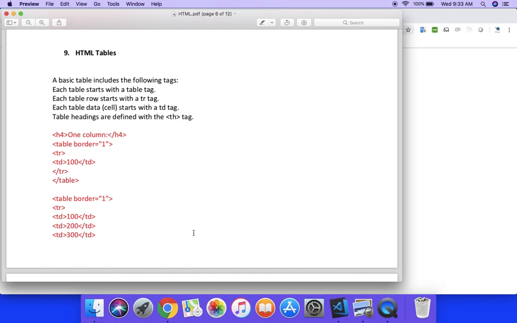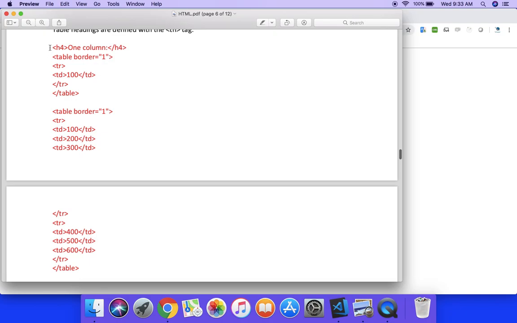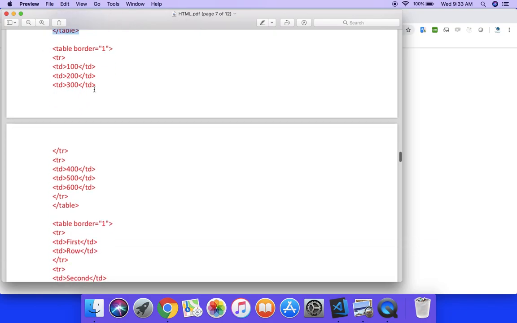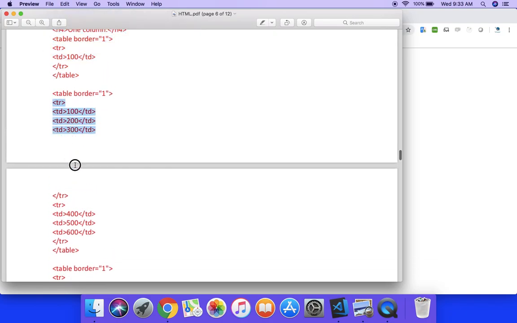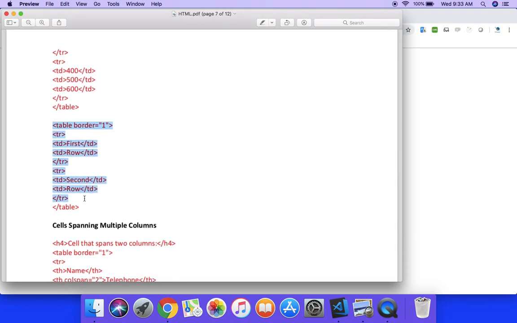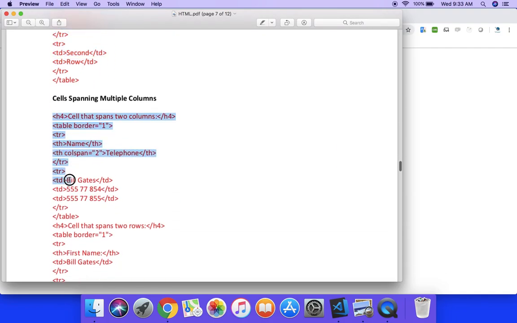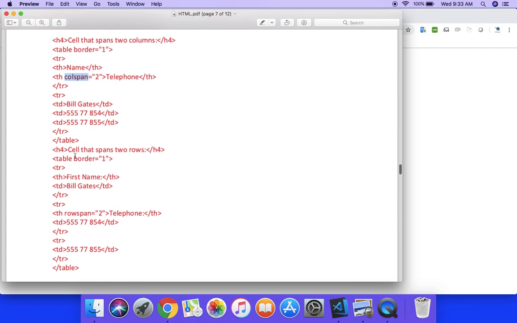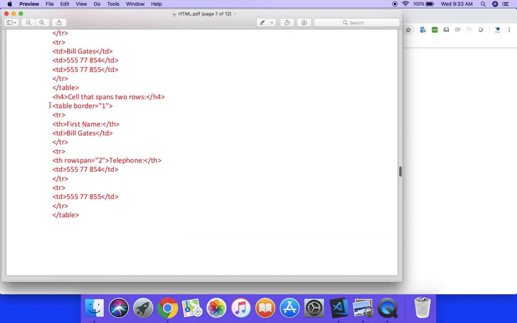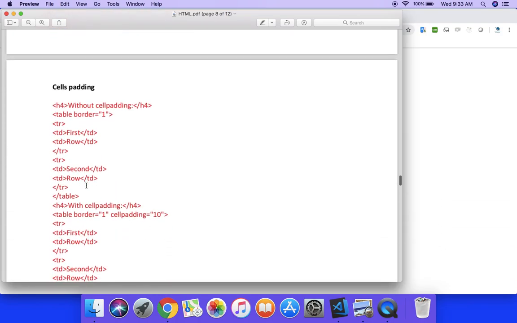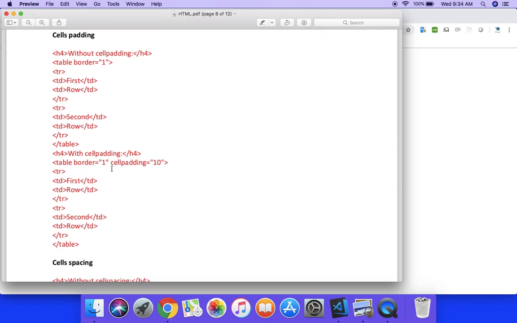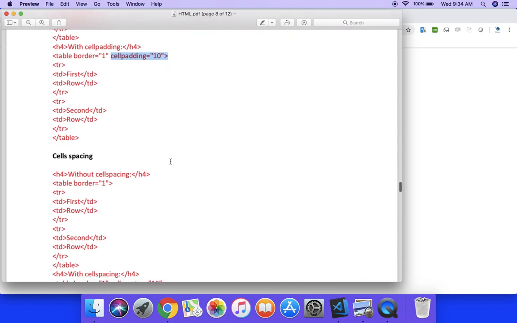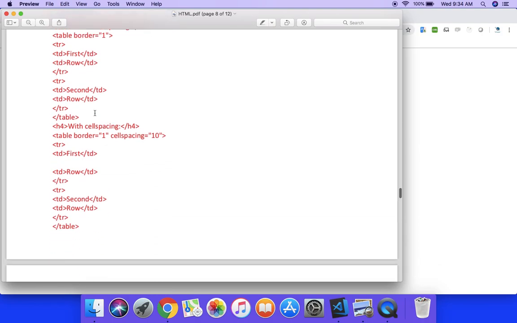So going into the document, we have seen how we can create the table with border 1. Colspan also we have seen to merge the columns. Border, padding also we have seen. Cell spacing also we have seen.